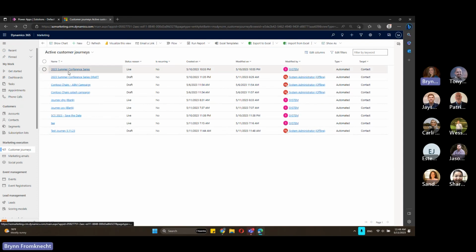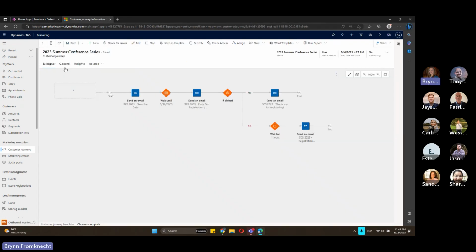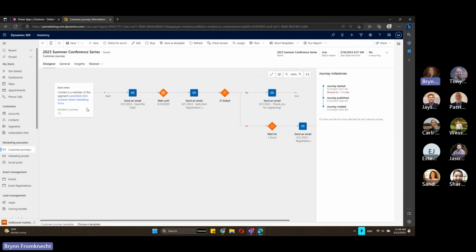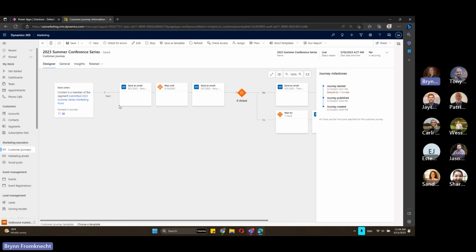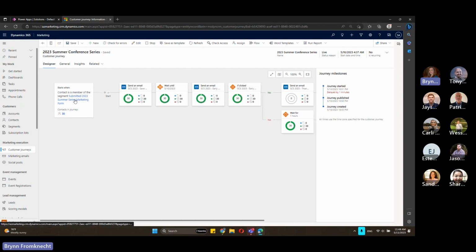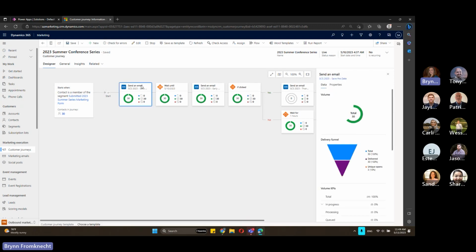So if I open up this summer conference series, which we saw earlier, you can see this is how a standard journey would really look. So I've got all these different tiles in here. I want to send an email. If they've submitted the web form, if they've gone to my website and said, I want to hear more about this event, great. The first thing I want to do is send them an email saying, save the date.